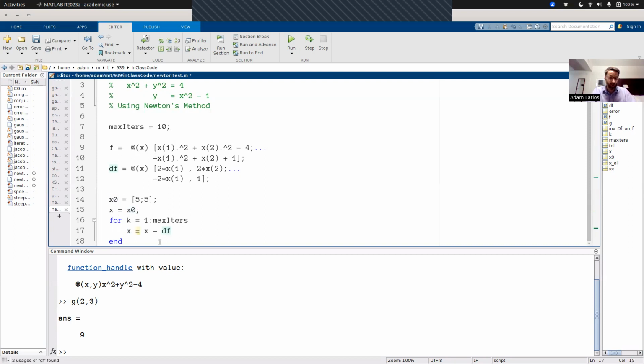Although notice that I have to have a semicolon here, I want to be passing in a column vector for everything to work properly. So now I can just have df of x. So this is my derivative matrix, and then times f of x. And that should do it. This will give the Newton iteration. But, oh, sorry, except for one thing, of course, we need an inverse here.